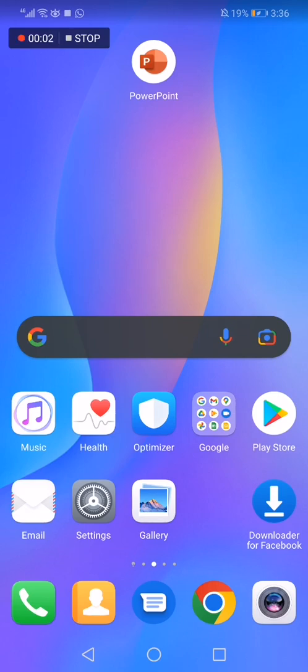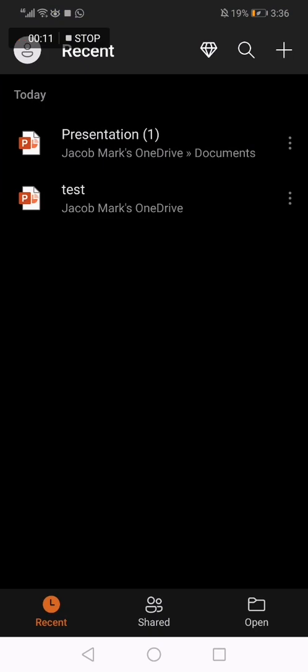How to manage your PowerPoint notifications easily and fast. Hello guys, all you have to do is simple. Go to PowerPoint, this is the home page.